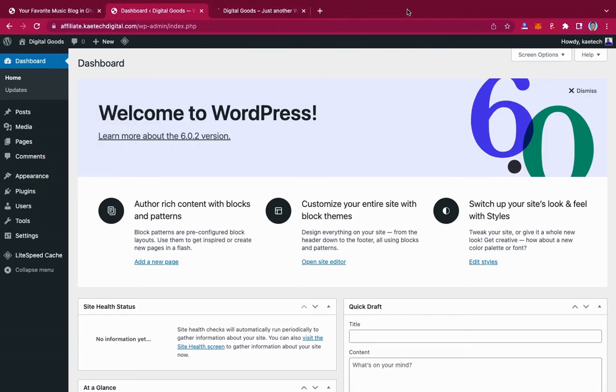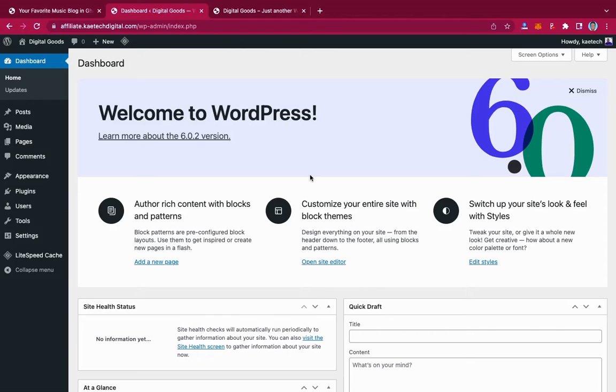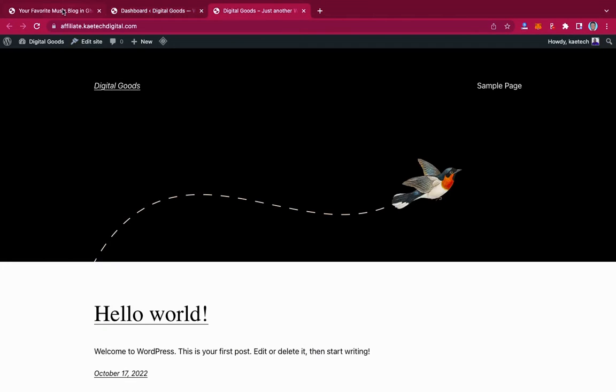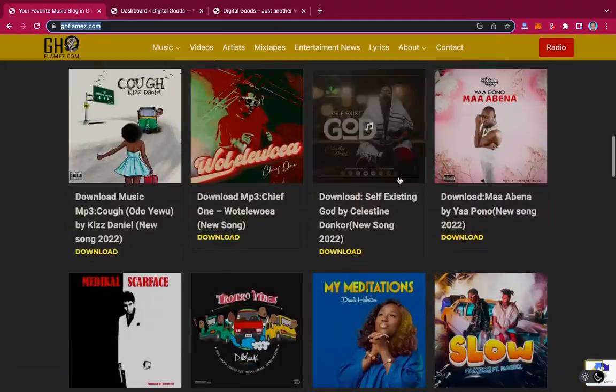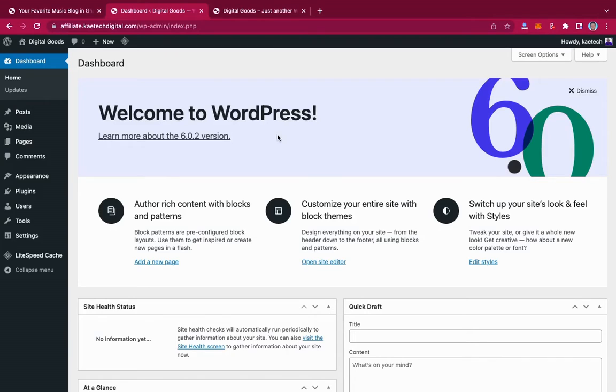Now if you take a look at the website over here, this is the website. I'm gonna close this one. This is the website. There is nothing on it. Okay, as you can see over here, there is nothing really on it. Okay, so all we're going to do is redesign this one and make it something like this. Okay, something like this. That is exactly what we want. Okay, so how do we do it?